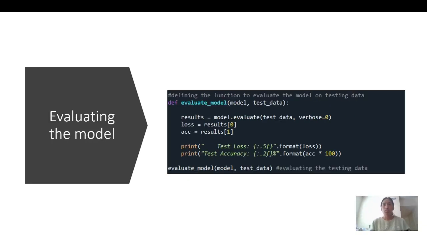Next is the evaluation of the model. For evaluation, the test data is taken, and from the result, the first value will be the loss and the second will be the accuracy. In that way the model is evaluated.